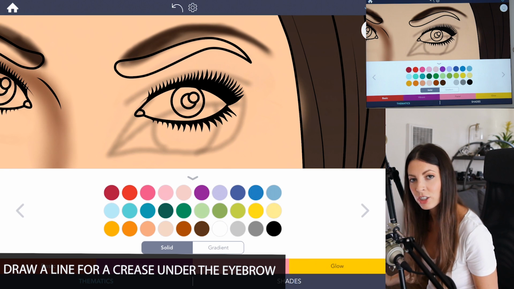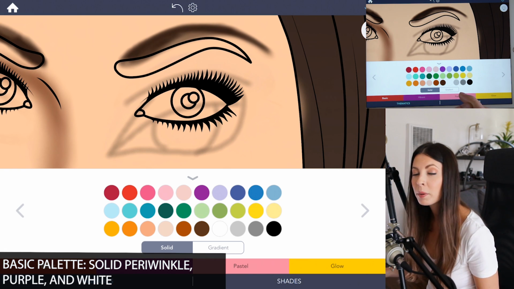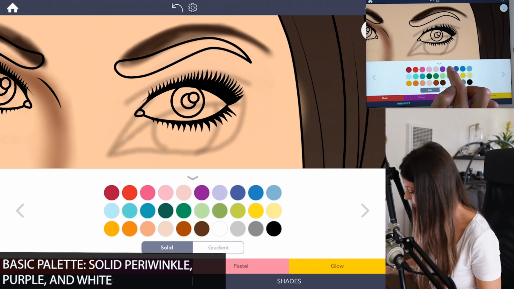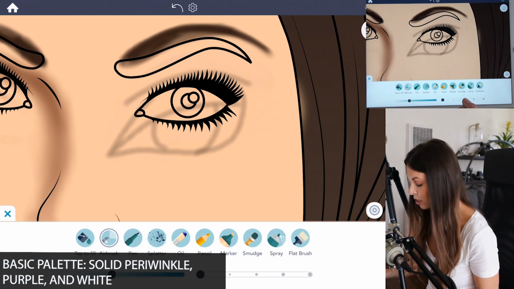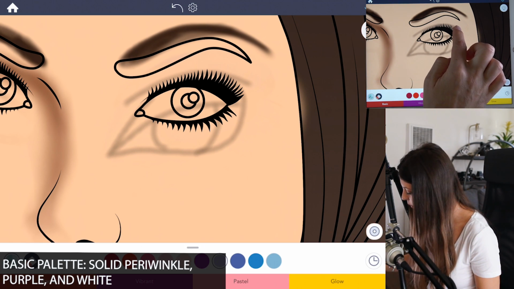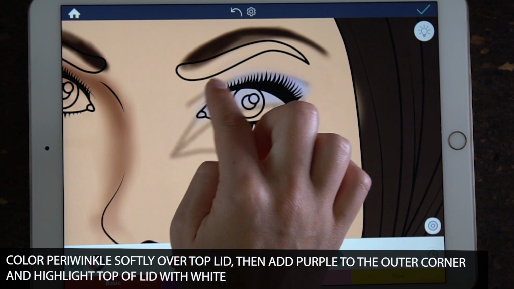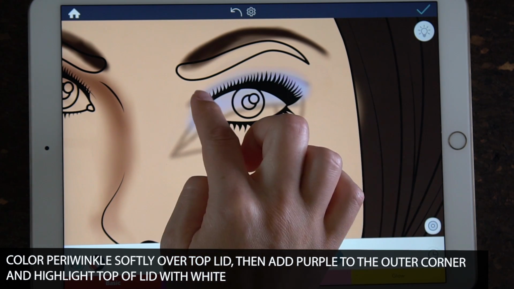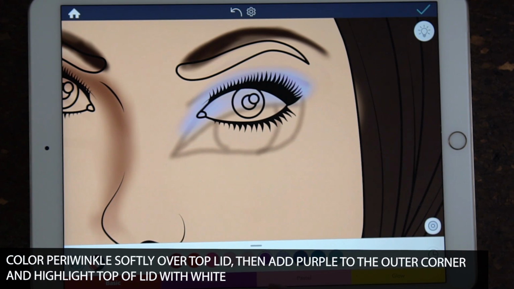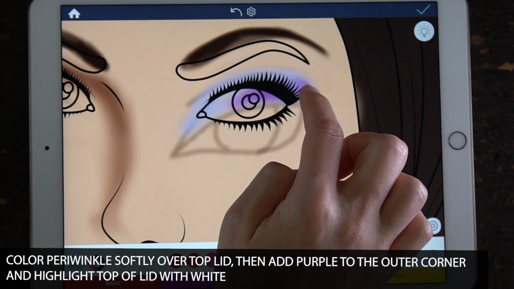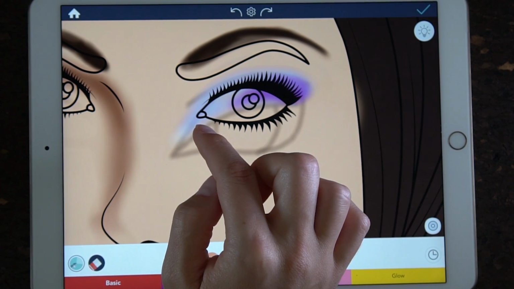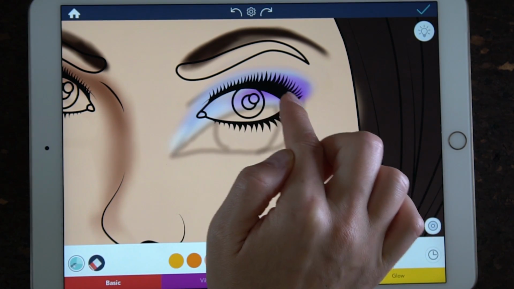Now let's start by doing the eyeshadow. So go into the basic palette, choose a periwinkle purple and a white. Now set the size to 7 and the opacity to 50. And with that periwinkle purple, you're going to just start to add in the eyeshadow across the lid. So we're kind of just going around that crease. And then I would also add a little bit of a darker purple from the basic palette in the outer corners. And then with white, add a little bit of a highlight along the top lid, just underneath the purple.